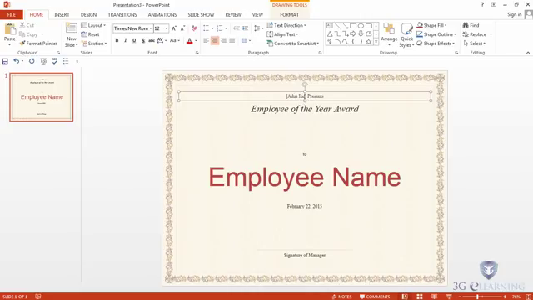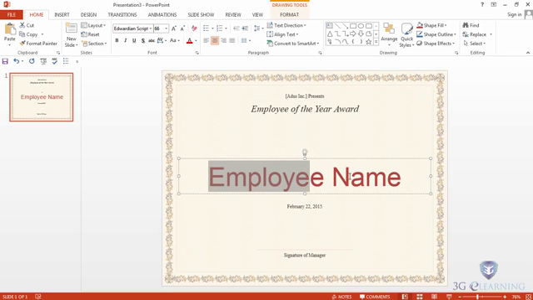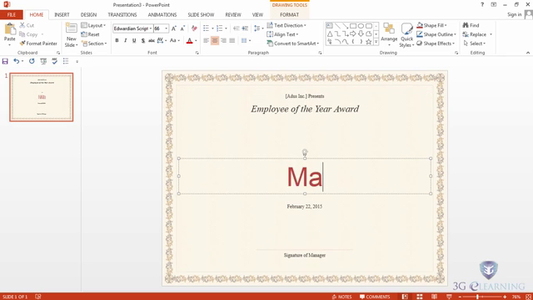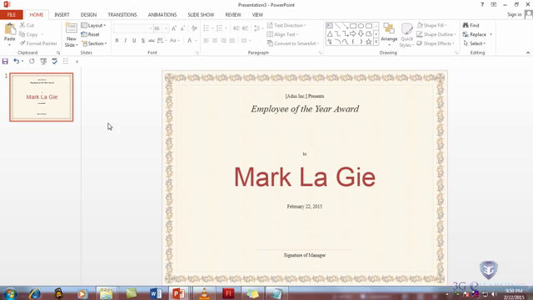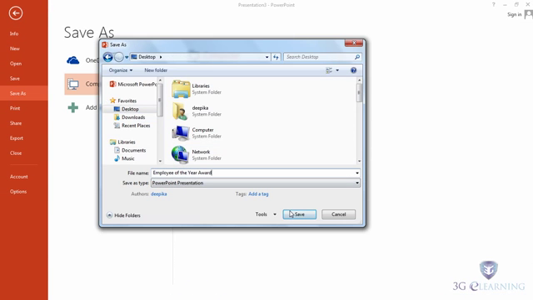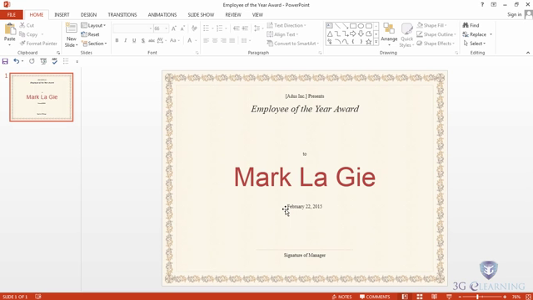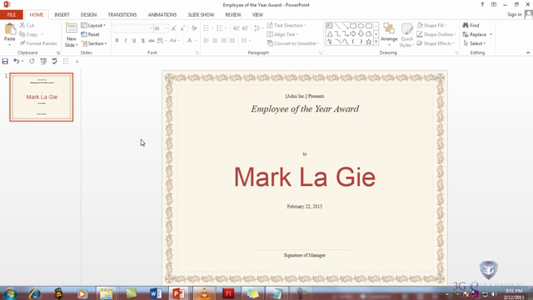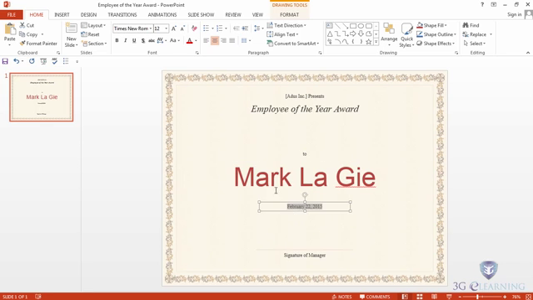I can come down here to employee name, except this time I'm going to click the mouse and drag and highlight the whole thing, because I want to take out their placeholder of employee name and put in my actual employee's name. When I'm all done, I've got a beautiful certificate. I can save as and put it on the desktop also. Call it Employee of the Year Award, hit save. Now the next time I go to get out this award, all I have to do is change the date and change the name, and I've got a beautiful template.